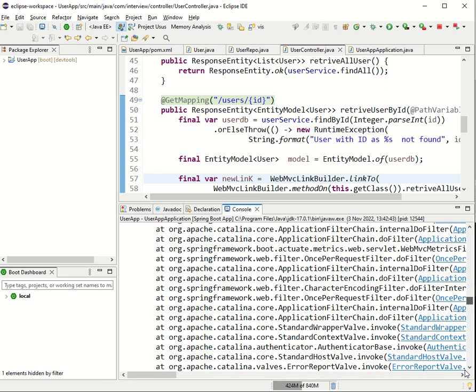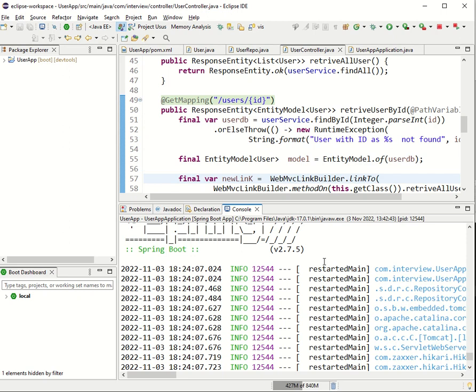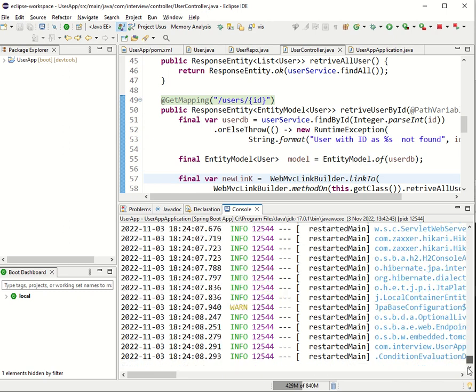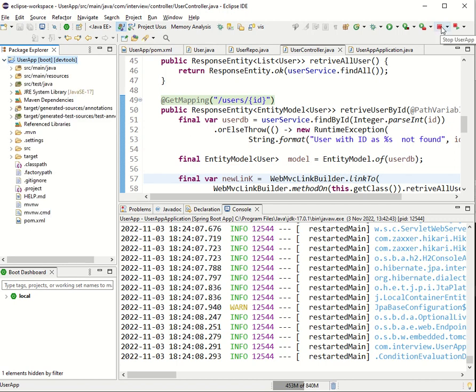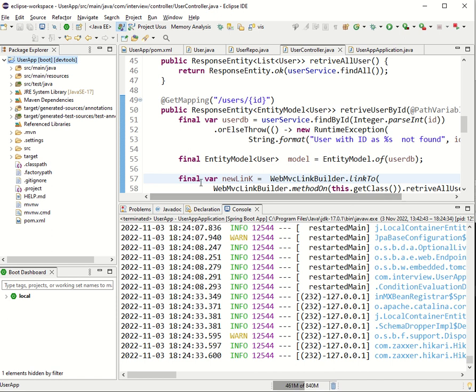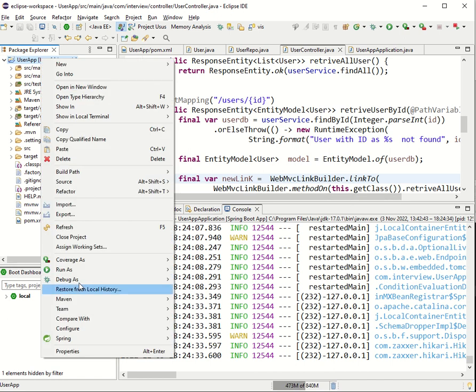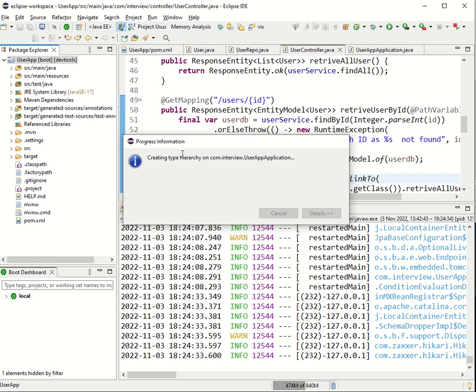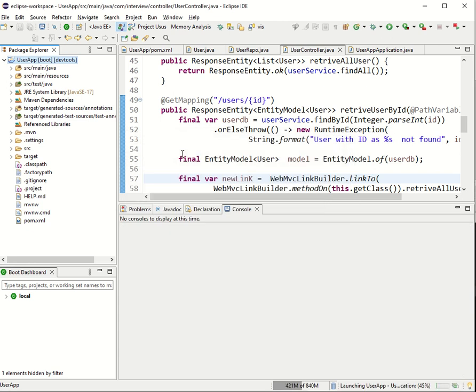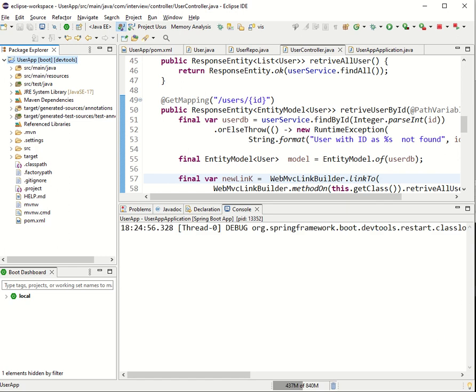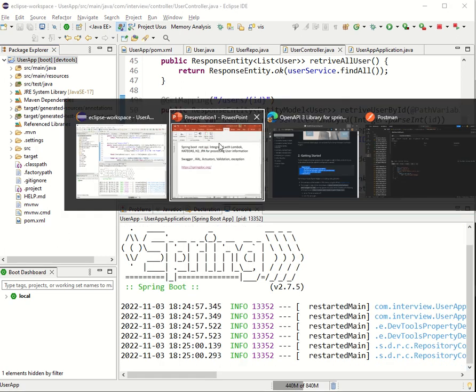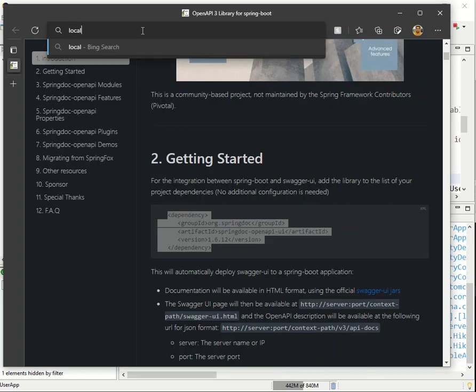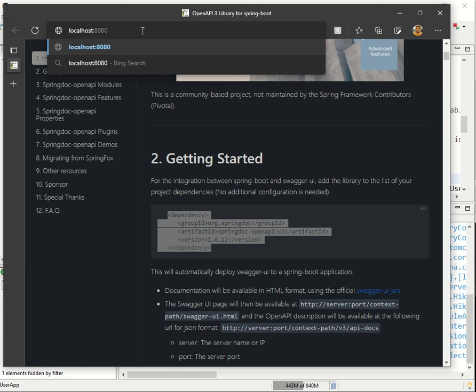Although we have added the Spring starters jar, it is always best practice to restart the application when you make any XML changes. So I'm stopping the application, and I'm going to start it with run as Spring Boot application. The application is running at localhost port 8080.